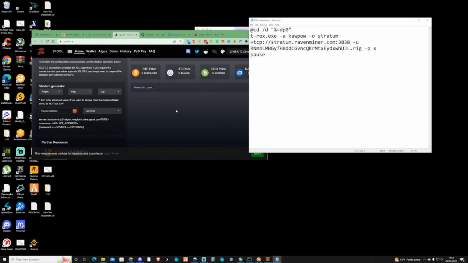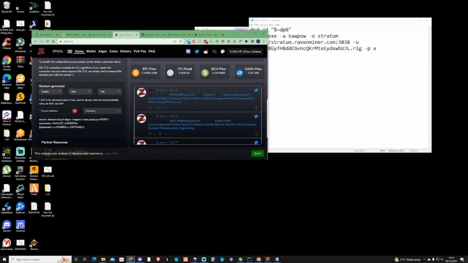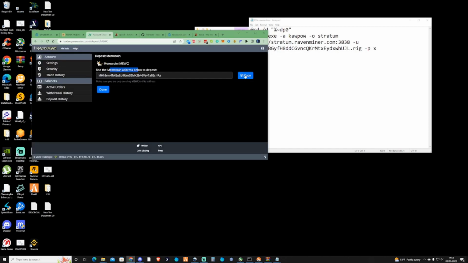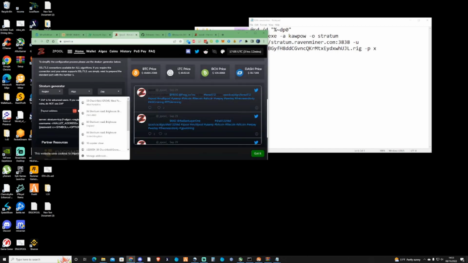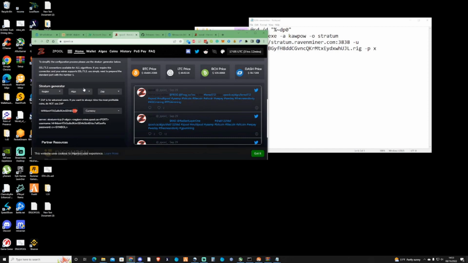Now this did just delete itself, so what we're going to need to do is fill that back in really quickly. Go to Zpool and put the payout address in there. The algorithm was on KawPow. So that was KawPow. Change that to MeowPow. Change the region to whatever region you are currently at, and also change this to the currency, because we would like to mine that coin.